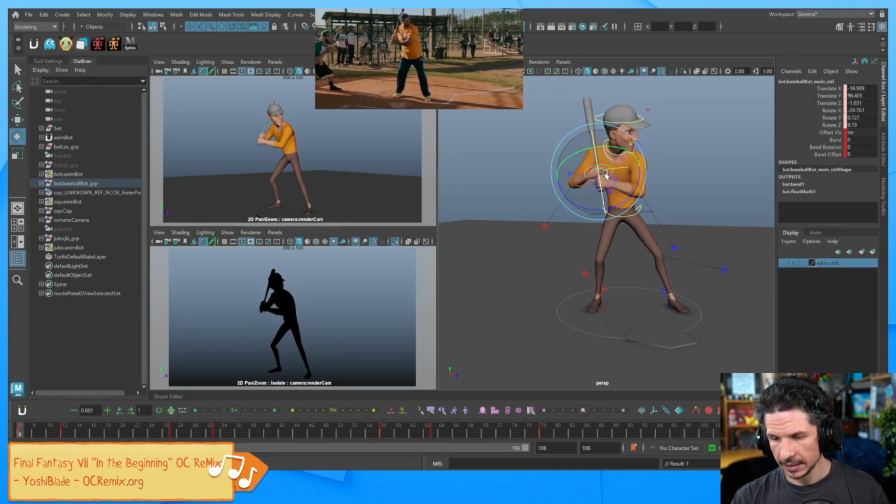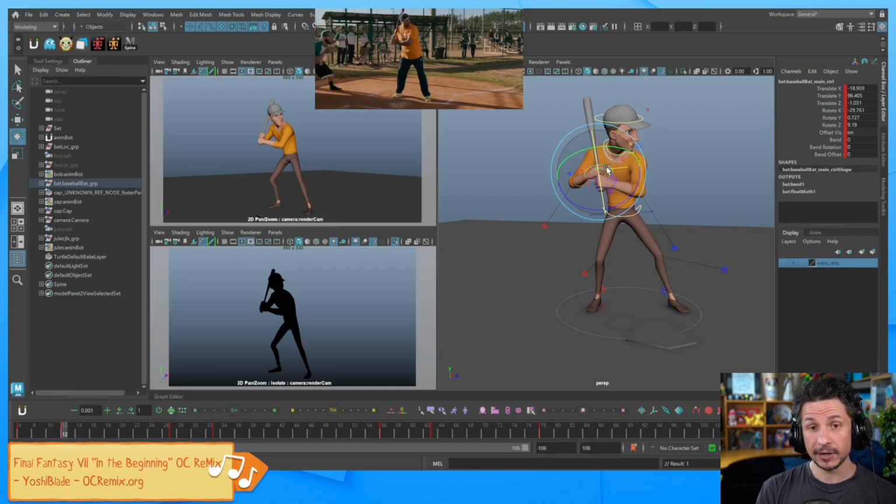So I think for now this is pretty good. It's definitely going to need some refinement, but I've got the core in there for now. It might change. Nothing is set in stone here. So let's go to the next pose.